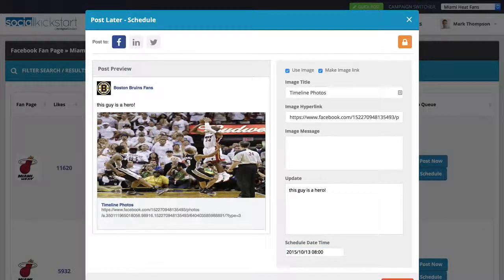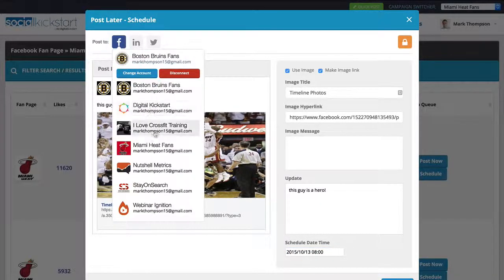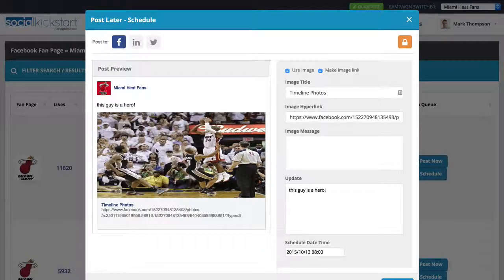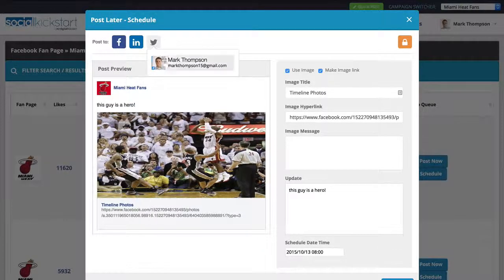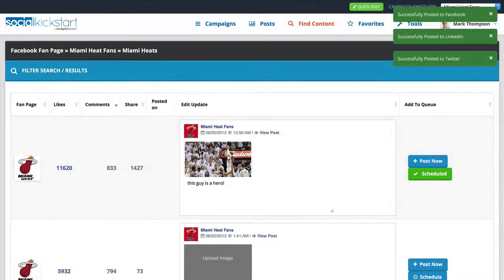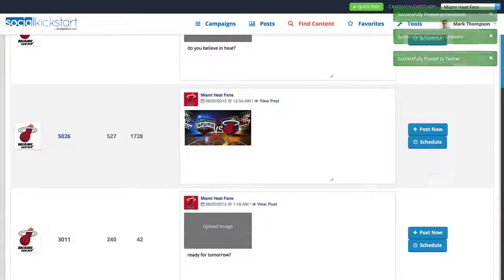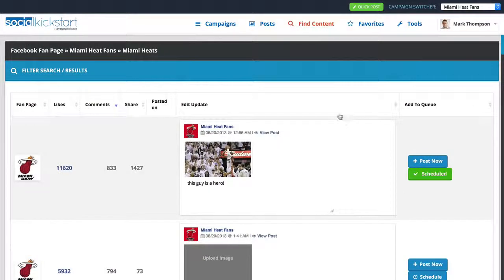And then I can click schedule, and I can choose which account I want this to go on to. I want to go to my Miami Heat. Now obviously these are some of my personal profiles, but say you did have some other profiles that you wanted to go out to, and I could schedule this, and boom, I just created that scheduled post. Now I could do this for all of these different pieces of content if I wanted to. It's super, super powerful.